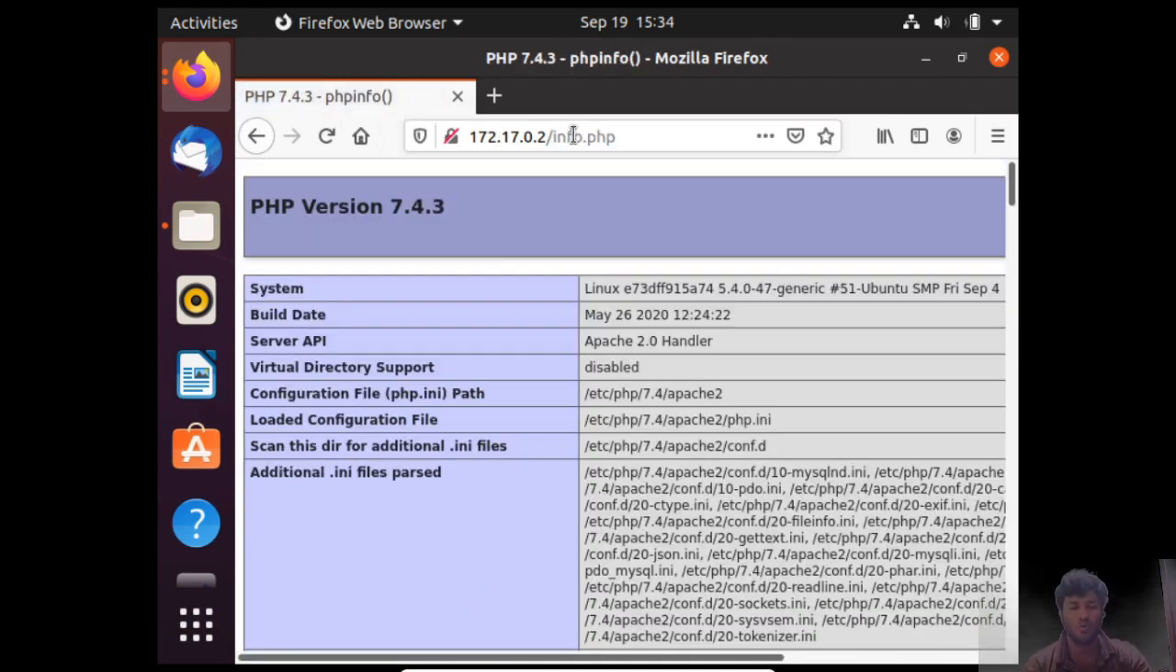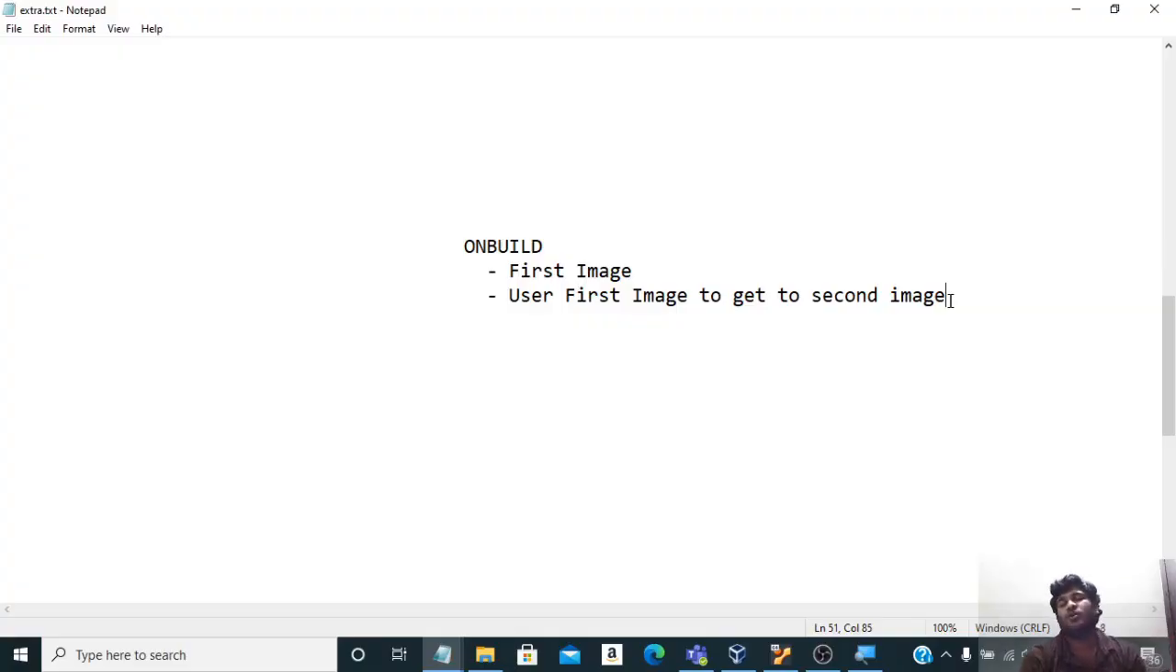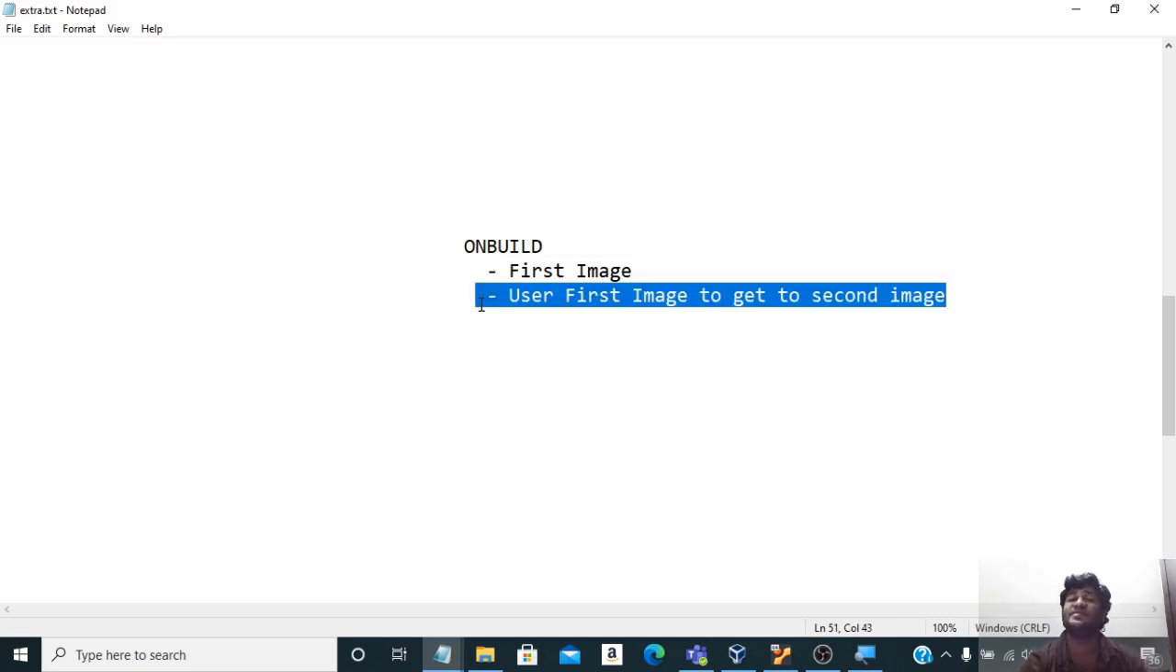PHP is also working. So just before we go ahead and talk about Docker networking, volume, or the other Docker commands which we run on the CLI or the terminal, this is the last thing which I want you to understand for Dockerfile, which is ONBUILD. It has two steps. First, we will create an image in which we will be using the ONBUILD, and in the second image, we will be using the first image as the base image, and we will understand the purpose of ONBUILD.